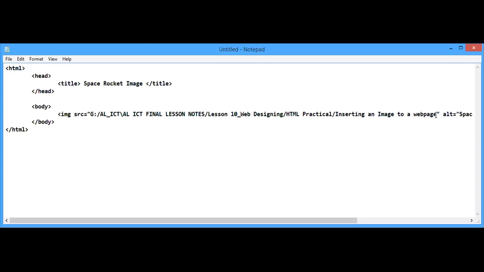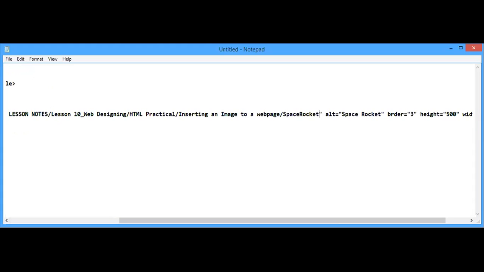At the end also, we have to put a forward slash and we have to include the file name with the extension as it is. It is space rocket.png.